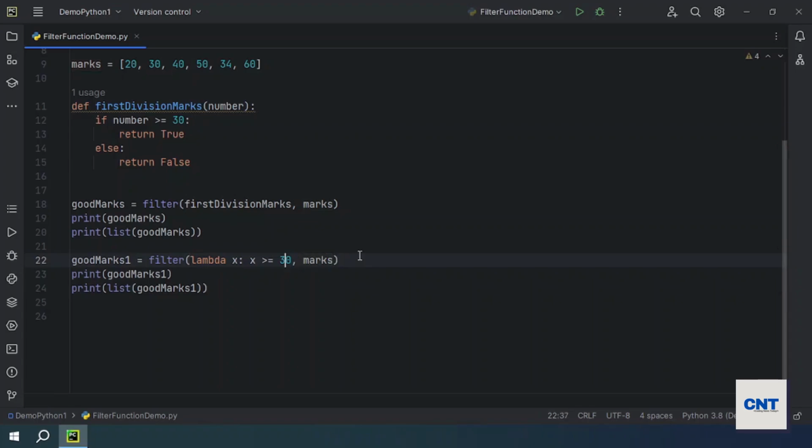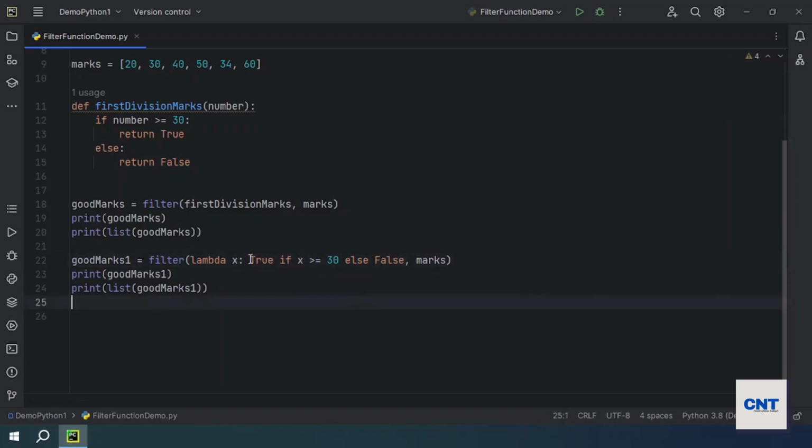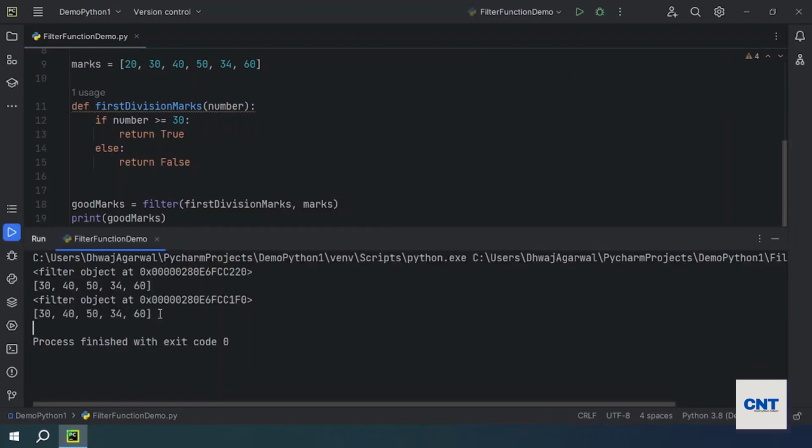This is very easy, and you can write this expression in a different way. We can say true if x is greater than or equal to 30, else false. This is the same as the previous expression. Now run the program, and you will get the same output.